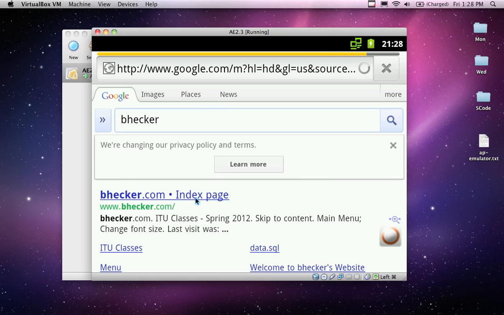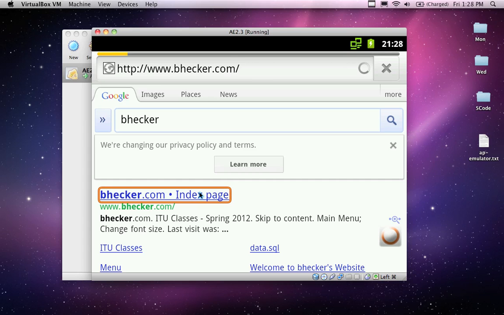Oh, good. Well, maybe. Oh, I did a search instead of going into a web browser. That's cool. Let's see if bhacker.com shows up.